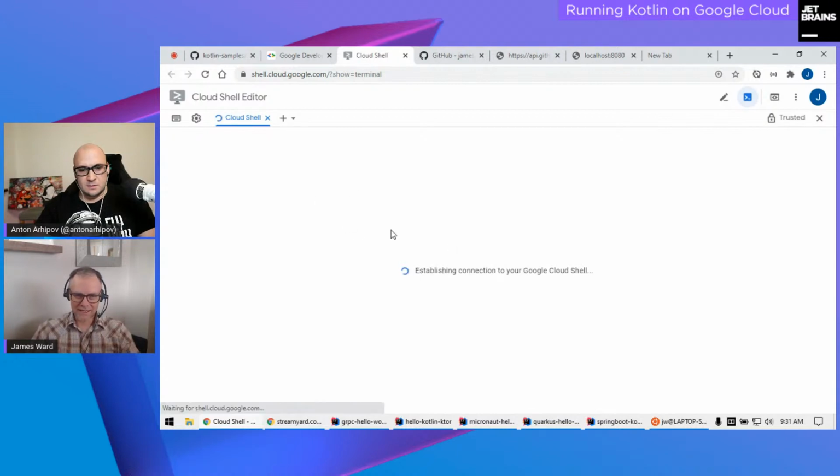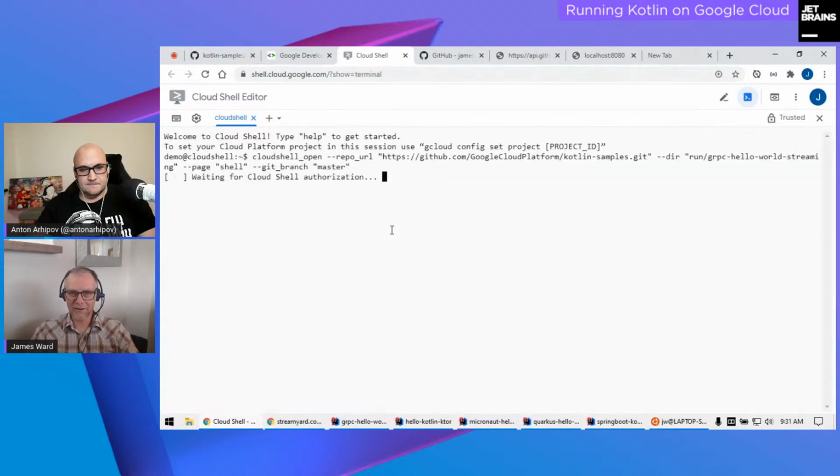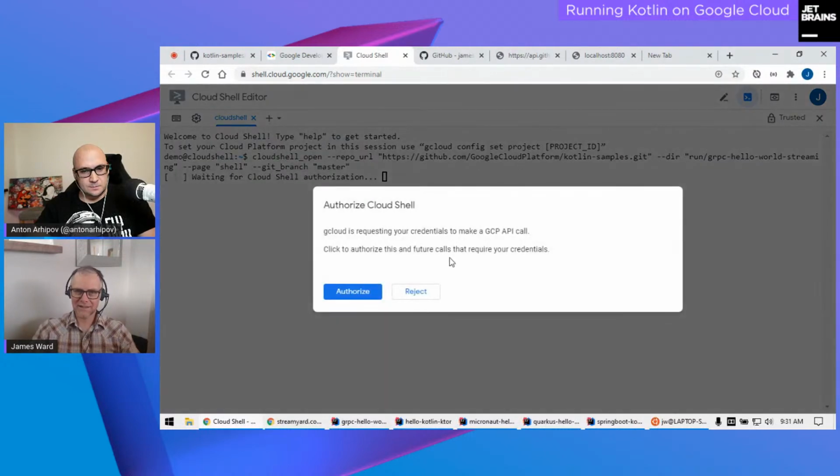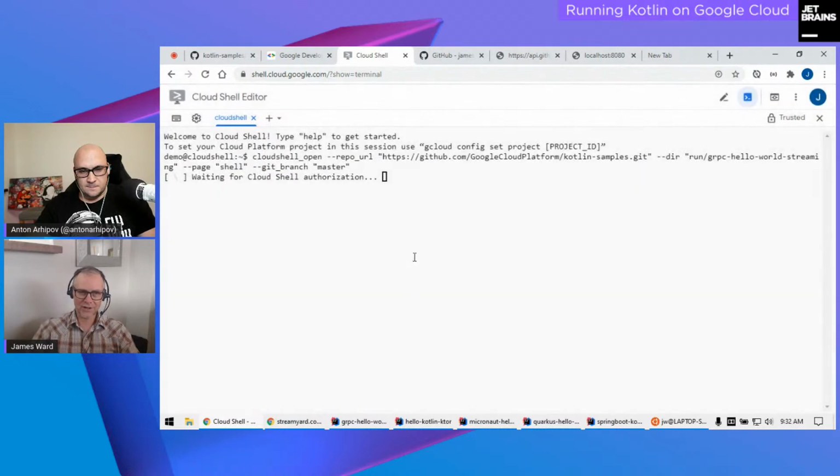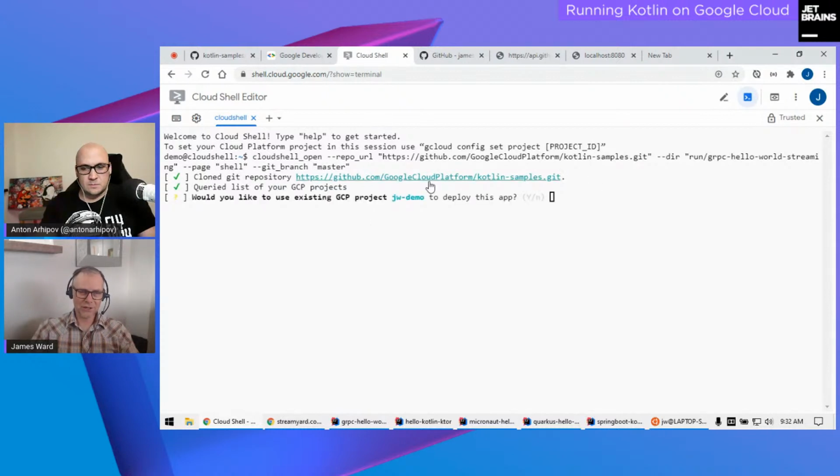Cloud Shell is just like an SSH session in the cloud. Now the session is saying this is going to make some calls on your behalf to the Google Cloud APIs, and I'm going to allow it to do that. So it's cloning that Git repo that we were just looking at.